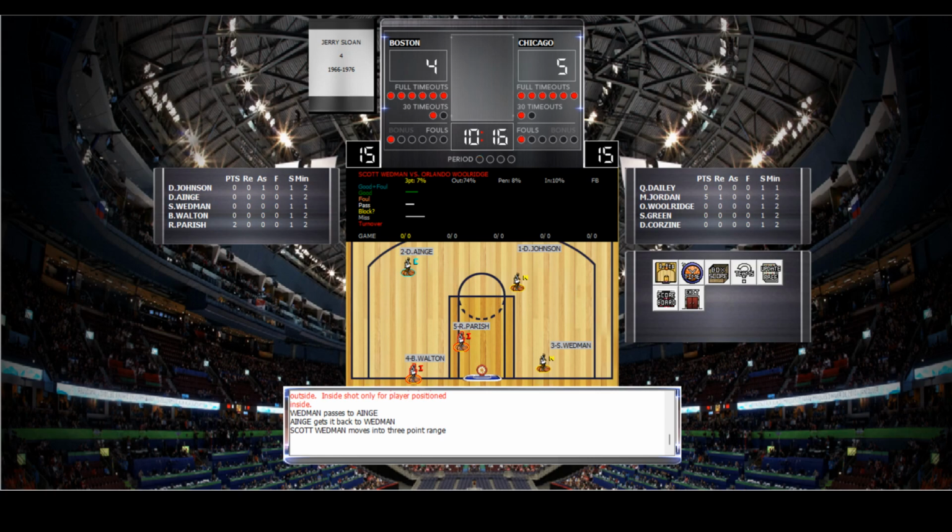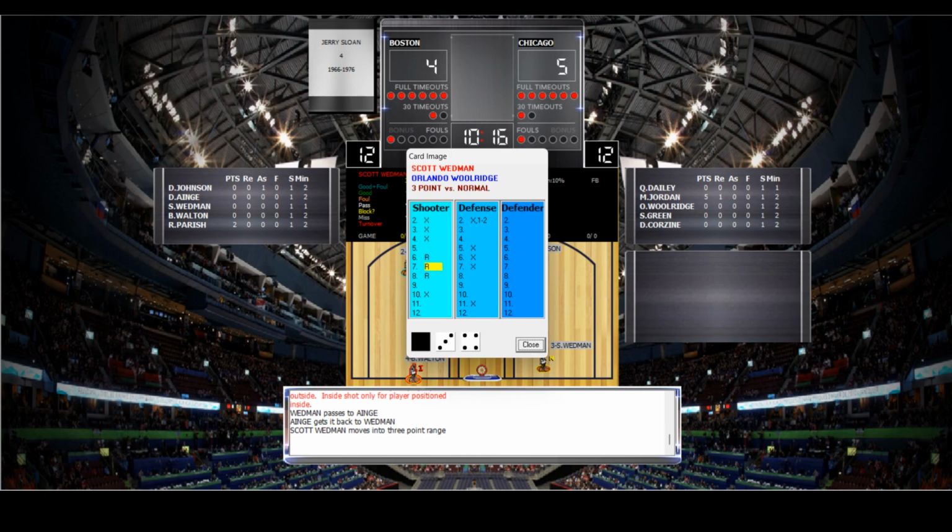Wedman against Woolridge. And the dreaded R comes up. So Wedman would have hit the shot on his own column on a 2, 3, 4, or 10. Okay. If it had been a D, it would have been a good on a 5, 6, or 7, or 11. And Woolridge is a good defender. That blank column means the shot is no good and we get a rebound chance.